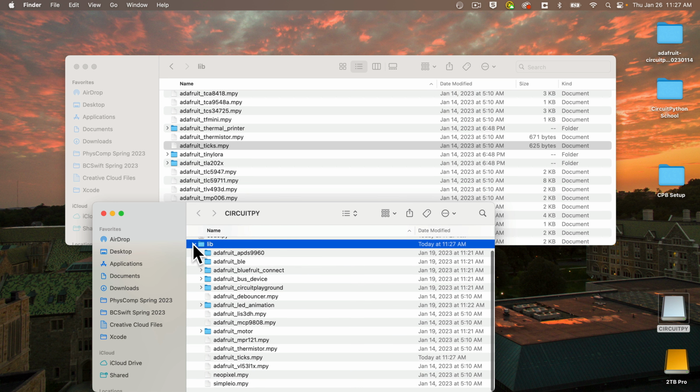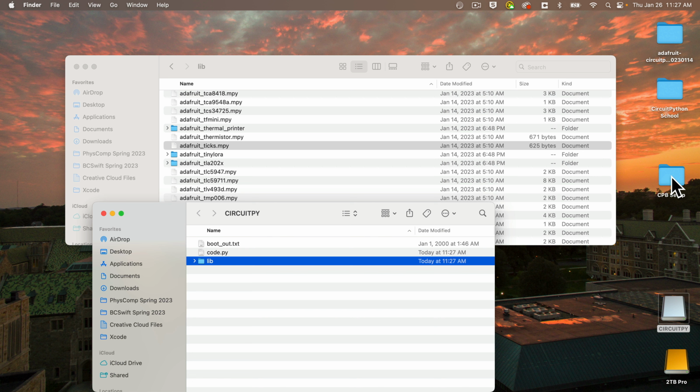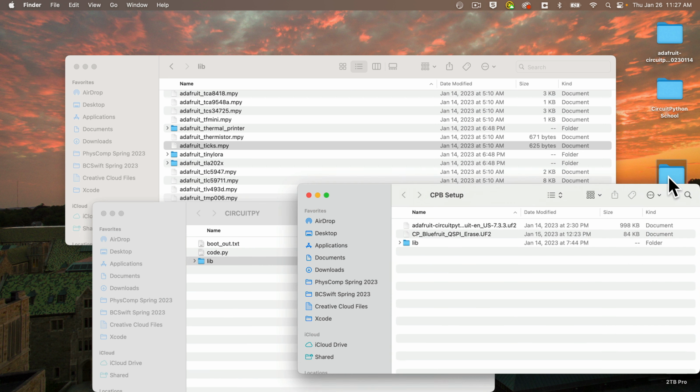Good. And I also keep a backup of my board setup files on my computer. I've copied that to the desktop as well. I called mine CPB setup here.